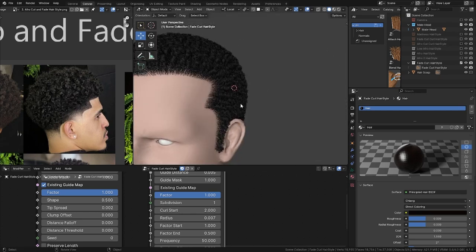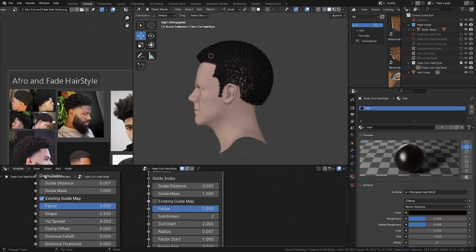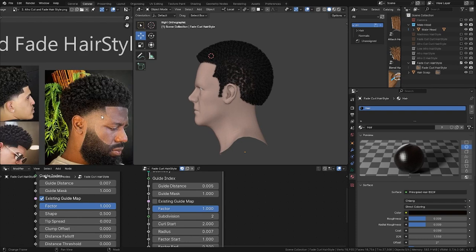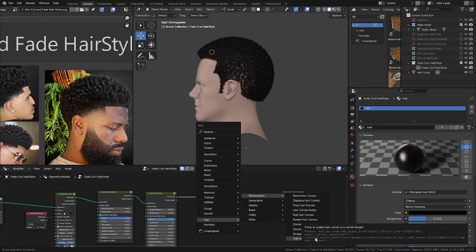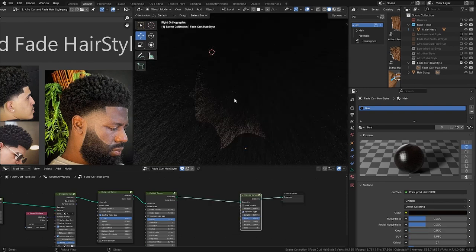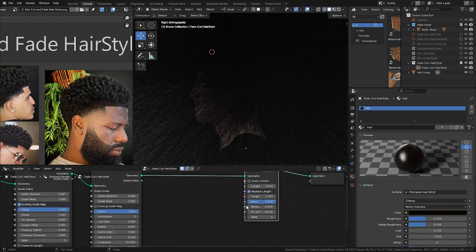See what we get? So we are done with the curl. So what next? We want to stylize this, to cut this hair like this. We'll use a trim node. Come to trim, deformation, come down to trim hair curl. In here, in trim, we can use an image texture to control the length of our hair.